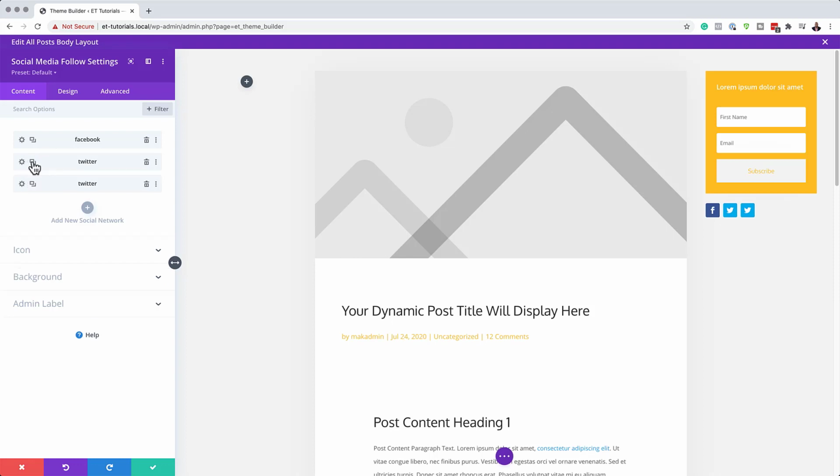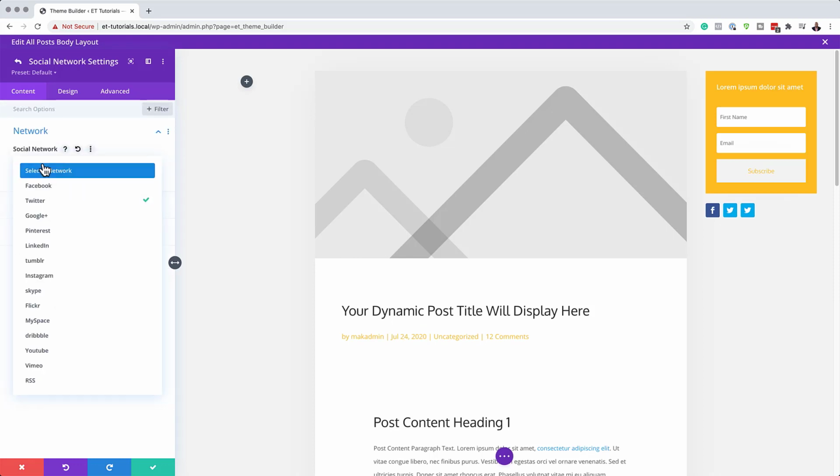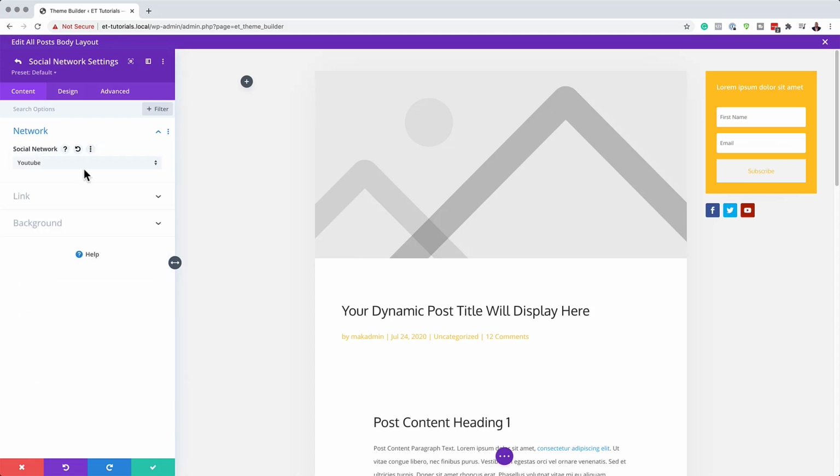So you can always just duplicate this and then click on the gear icon and then choose whatever network it is you want to choose. So let's say this is YouTube. So go ahead and choose that and then click on back. And you can see here it is updated automatically on the right there, just below my email opt-in.